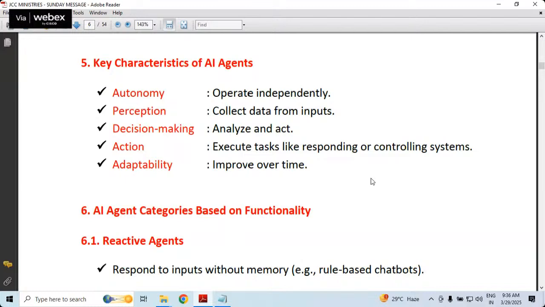Yeah, good. Let's continue. There are some key characteristics of AI agents you need to understand. A few things: autonomy, perception, decision making, action, adaptability. Hey Daniel, what do you mean by autonomy? Sir, it operates independently.